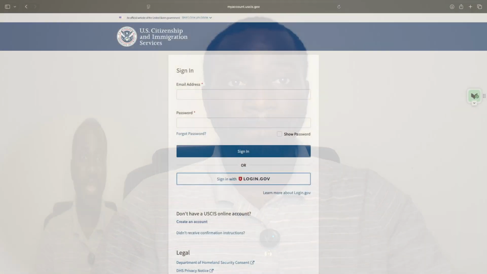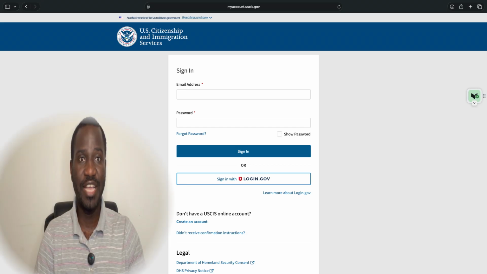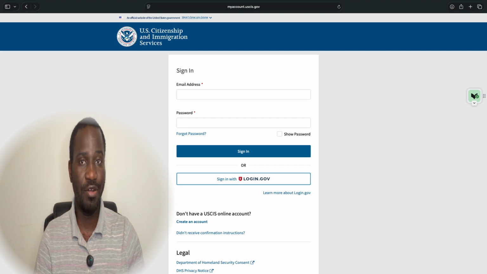I'm assuming that you've created your account. I want you to go ahead, log in with your username and password so that we can move ahead. As you can see on my screen, you have the username, which is your email address, which is preferable according to USCIS, and a section where you put in the password. Go ahead now, put in your email address and your password.